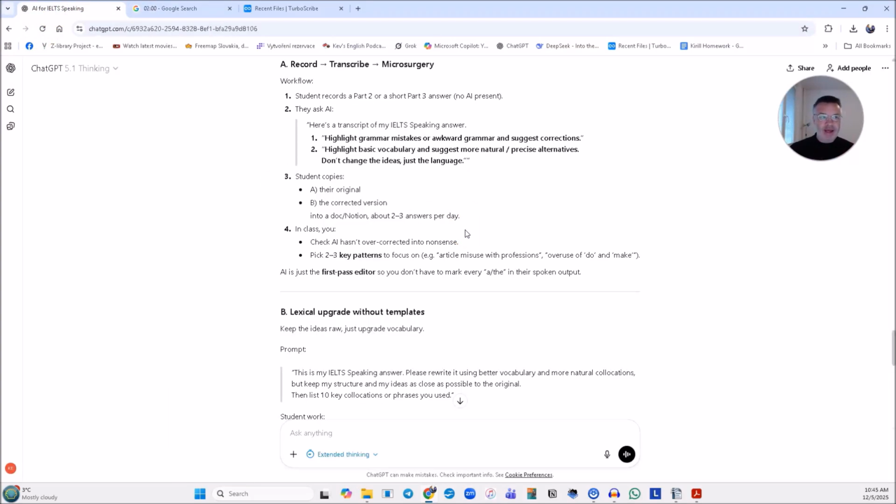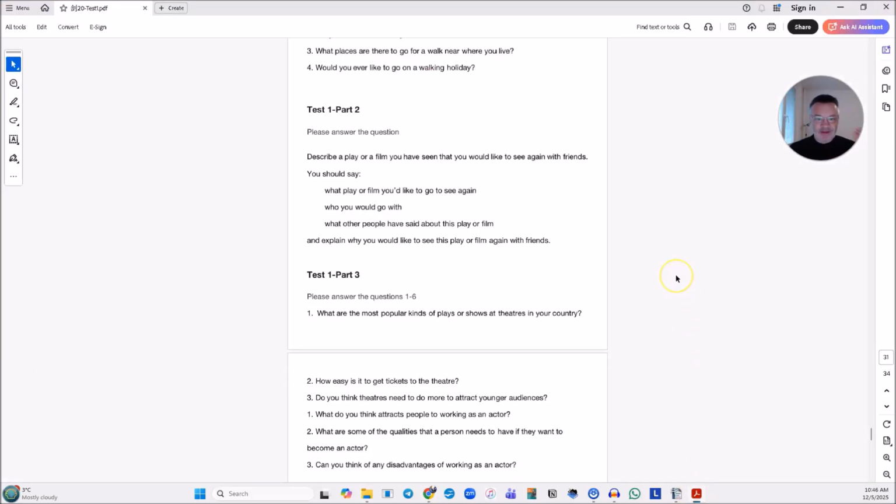I use the pro version of Chat. I've got like ChatGPT 5.1. Okay, so there's the older models. The free version is probably 4.0 or 4.1. I use the pro one. So we'll try it out and we'll see. So they give you a minute to think. Play our film that you've seen that to see again with friends. Now, you don't have to follow the points on the card.